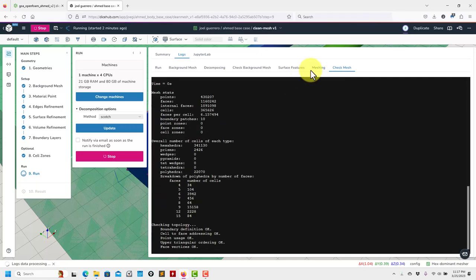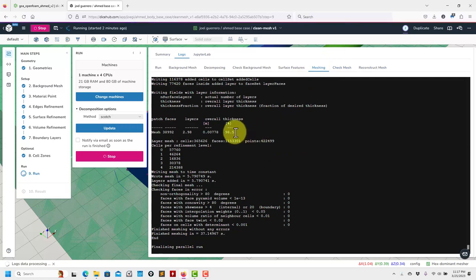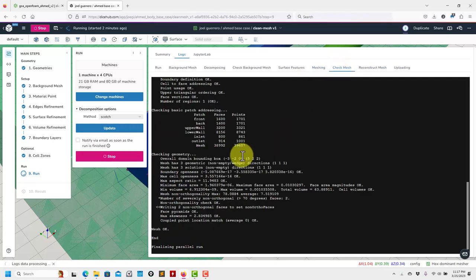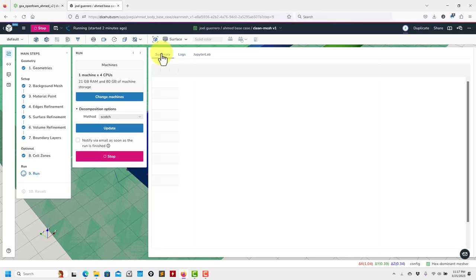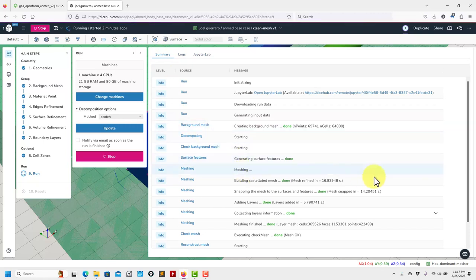So you see that we had a very nice coverage, 98%, almost perfect. Check mesh is also very good. Check mesh sent 78, so that's not a problem. Reconstructing, and now it's uploading the files to the servers, and pretty much we're ready to visualize the results. Okay, so let's wait while it loads the files.